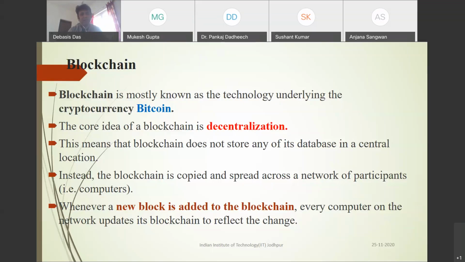Instead, copies of the blockchain are spread across the network participants, and when a new block is added to the blockchain, every computer on the network updates the blockchain and reflects the changes. When one participant wants to join the blockchain and create a new block, this block and this participant are visible to all others. So it is a decentralized concept, but transparency is there, meaning one user can access all users.